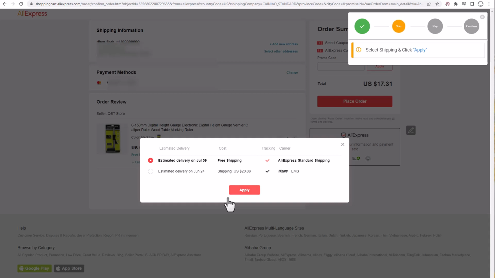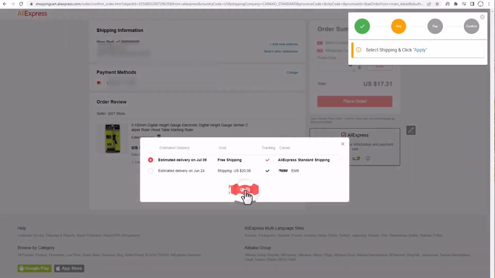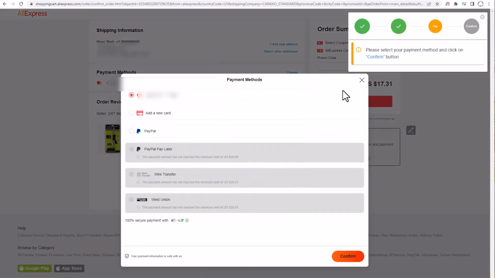So I'm going to go ahead and click on the apply button as per the instructions here, and the extension automatically detects that the apply button has been pushed, and now it's asking me to select a payment method and click on the confirm button here. So I have several different options here. I have a predefined credit card which I've used in the past on AliExpress. And I also have the option to add another payment card or use PayPal as a payment method.